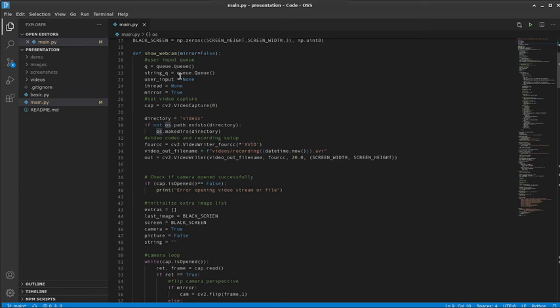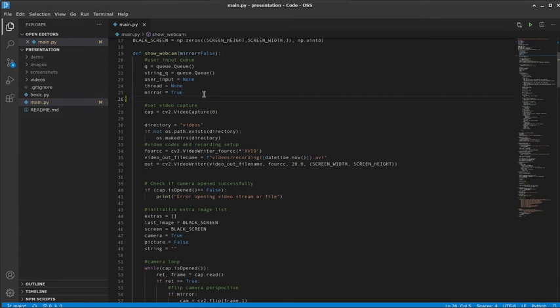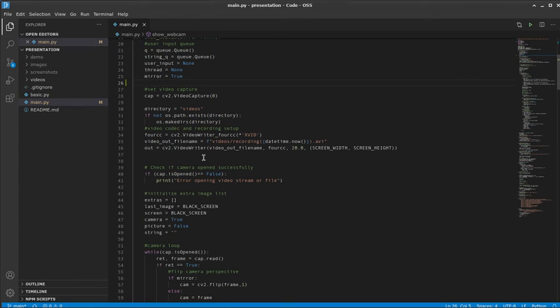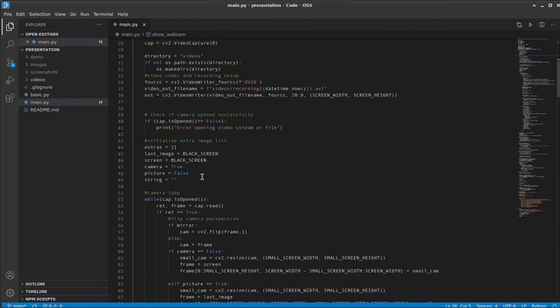A lot of this is the user input queue. This is what all the user input is when it gets updated. This queue library is extremely important for it to update in real time with threads. And here's where the video capture happens.